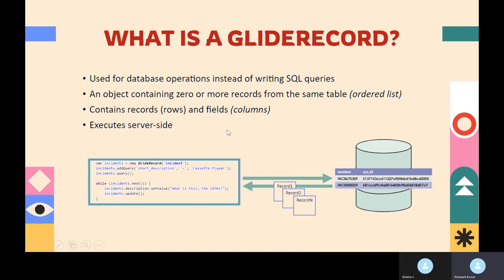One of the most important things: it is better to use GlideRecord mostly on the server side, because it is a server-side script that has to be executed. A lot of people use GlideRecord on the client side also. It works there, but it is not recommended to use GlideRecord on the client side as a best practice.